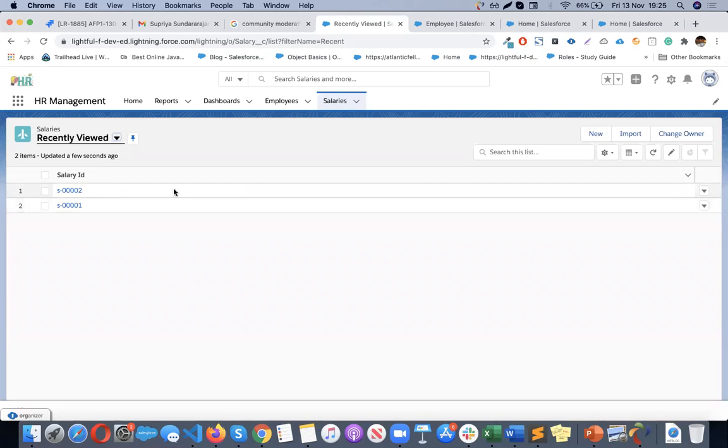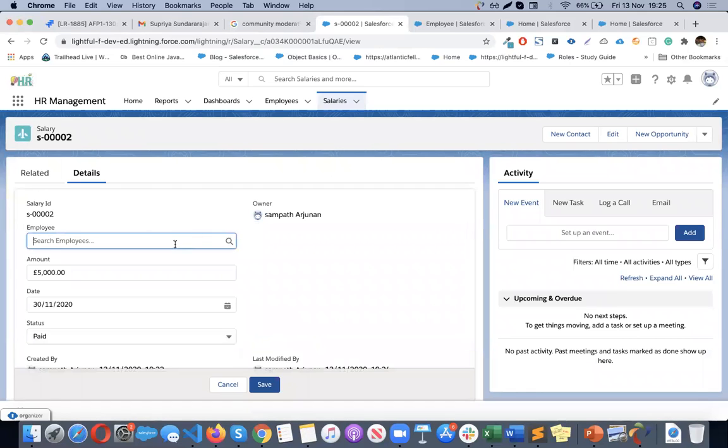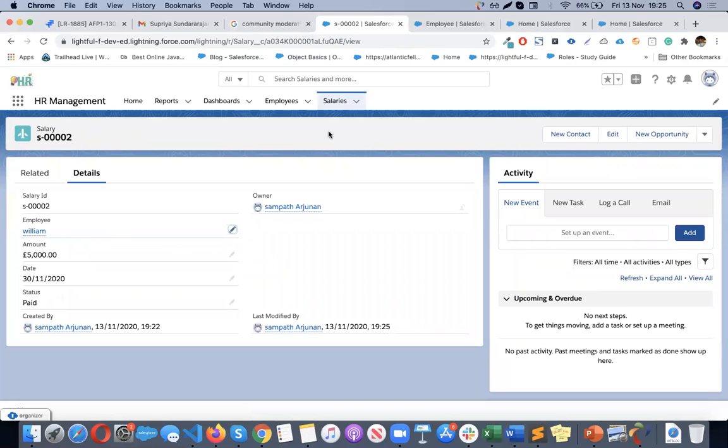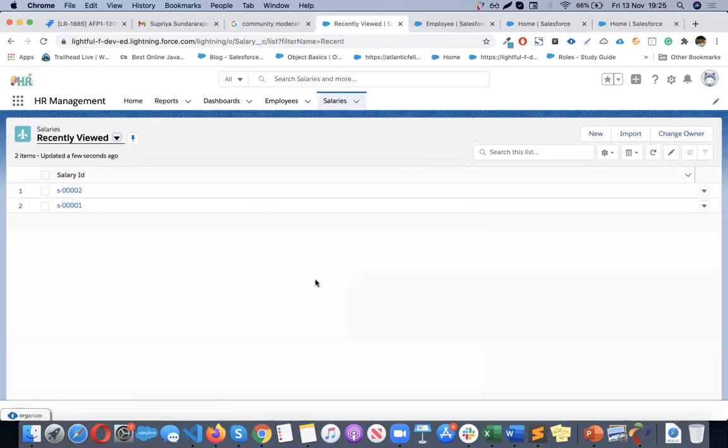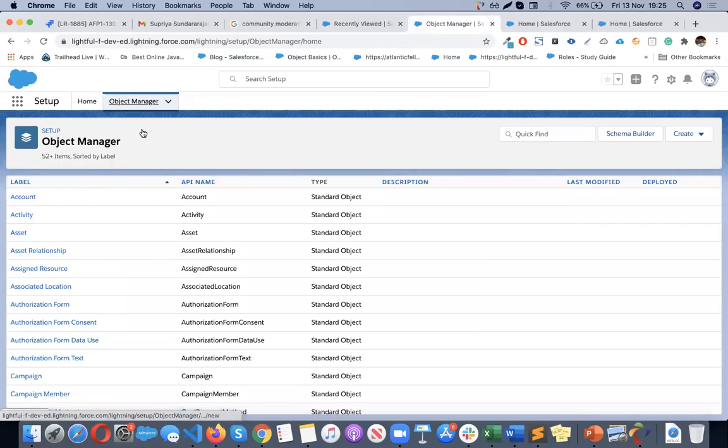So generally, if you want to create a relationship between two objects, and the child object already has records, first you need to create a lookup relationship, and every salary record you have to relate to an employee. Once you match all the salary records, if you have 2000 or 3000, whatever it is, to an employee, then you can change the relationship from lookup to master-detail.